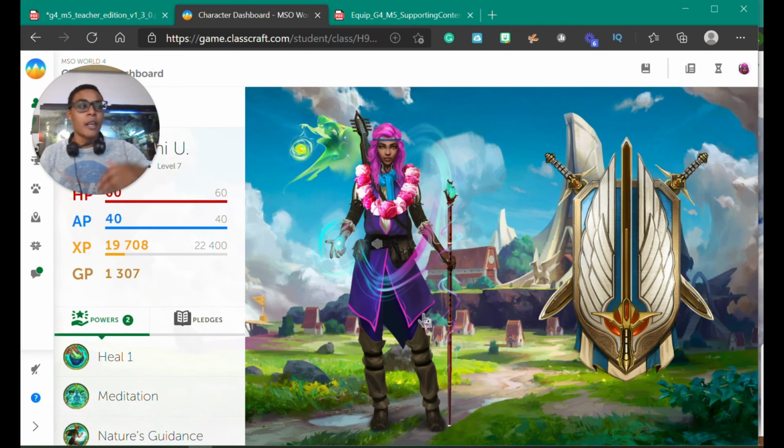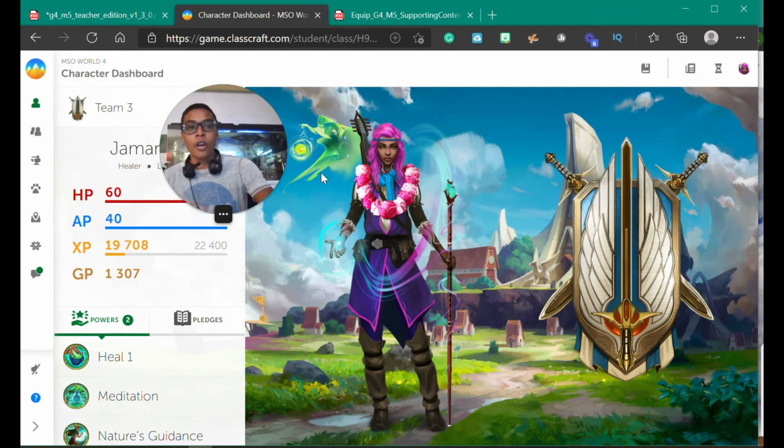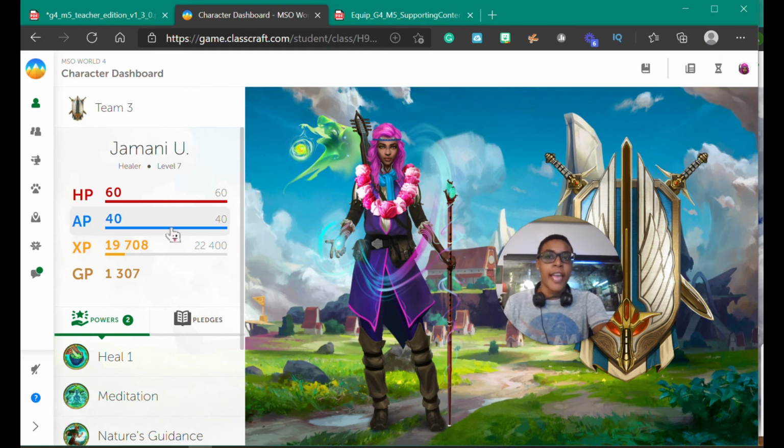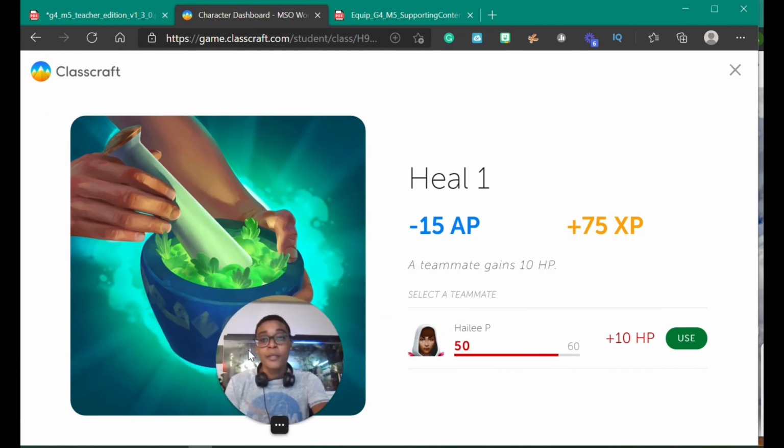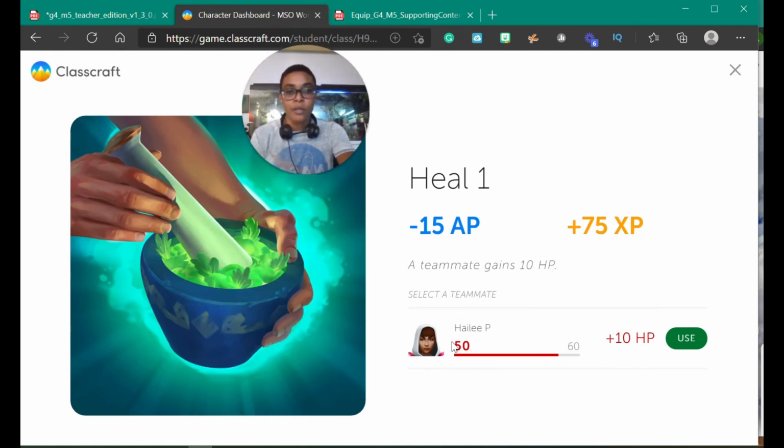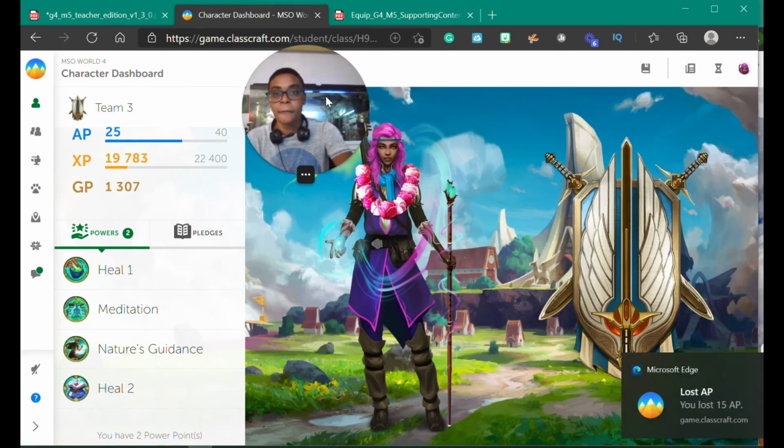This is my character, and as we're doing our classwork, the students earn XP, AP, and gold for completing classwork, participating with their cameras, voices, whatever we are doing throughout the day, sort of like Dojo. And I award them XP, gold, or a reward throughout the day. With those things, they get to dress up their character, they get to train their little pets back here, and they also get skill points with which they can learn powers. So this one here, their teammate gains 10 HP. This character is a healer. So I'm going to heal Haley.